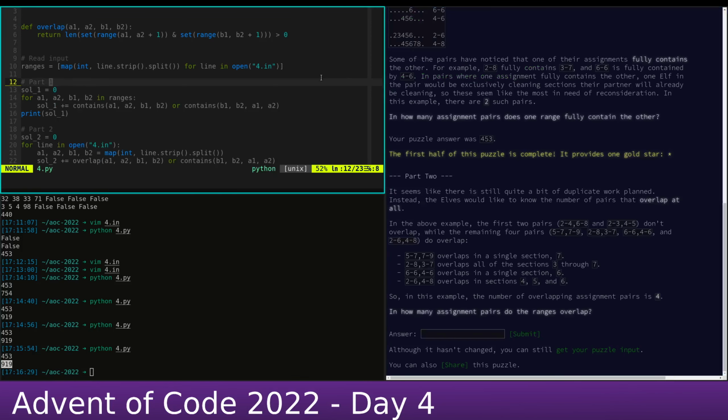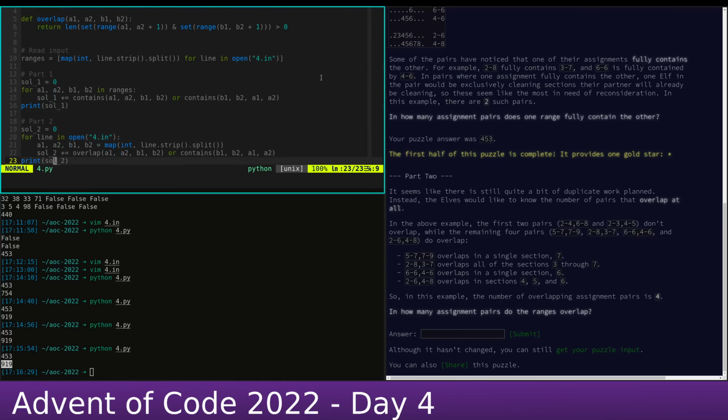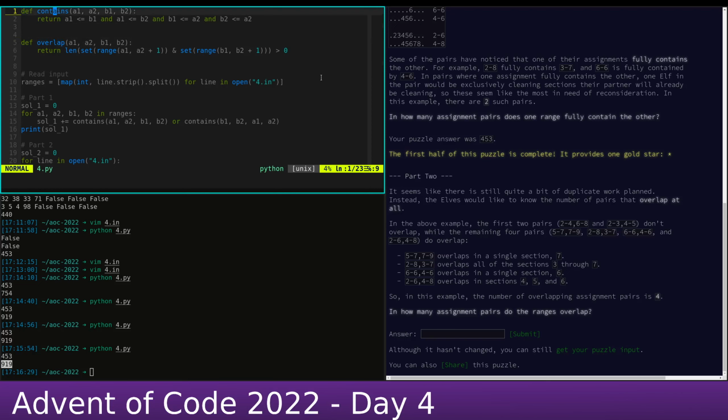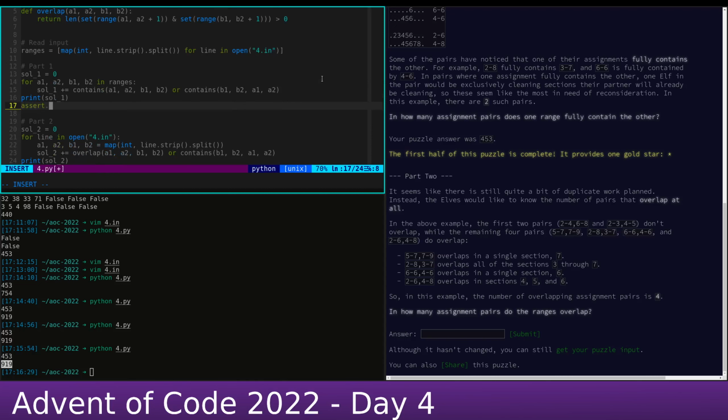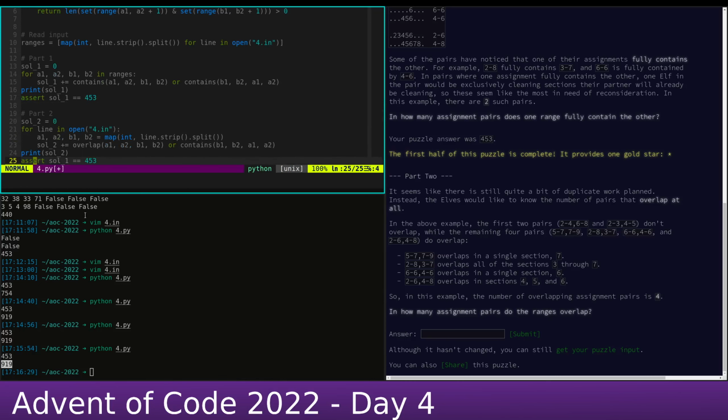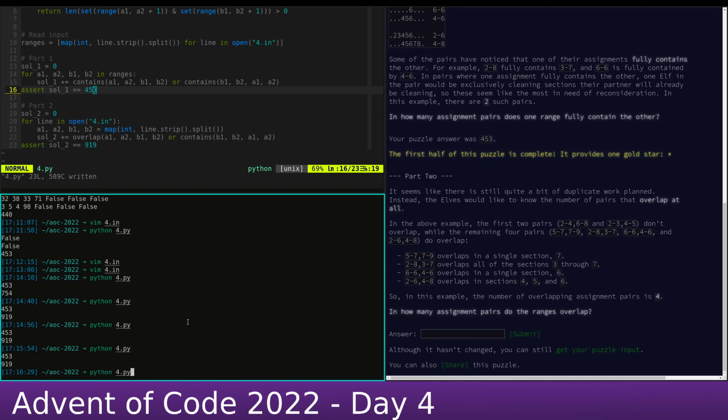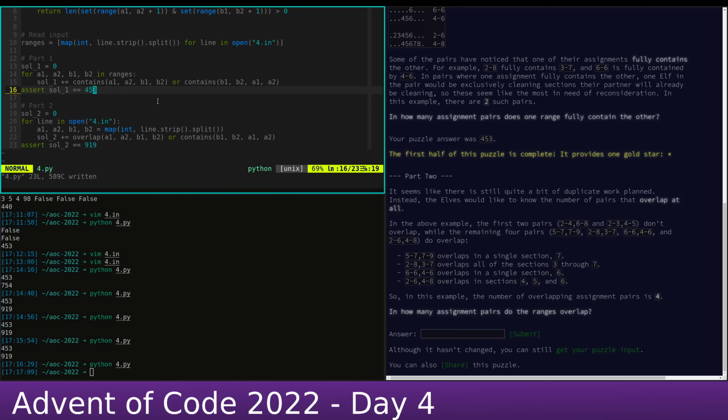Okay, so we had this problem of needing to convert to integers, which I forgot in the beginning, and that made us lose a lot of time. But now we can refactor this code. So, as always, I will change the print statements to these asserts. So 453, assert solution 2 equals 919. This way we can do some refactoring. I will get an assertion error if there is a problem.